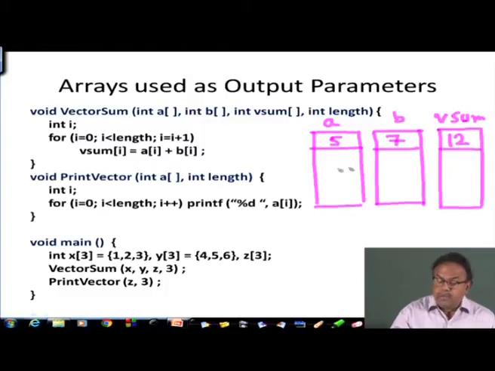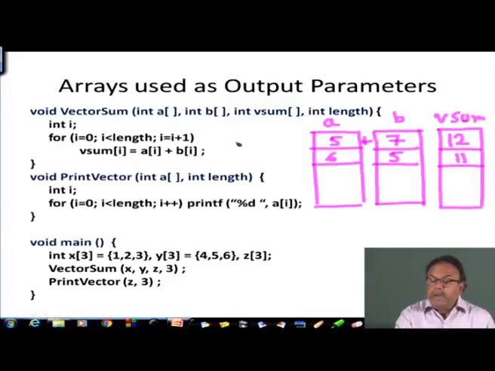So, this will be 12. If it was 6 and this was 5, here I will add these two and store 11. Okay. So, let us see how the vector sum works. Now, vector sum will be void, because it is doing the addition and the result remains in this vector sum.